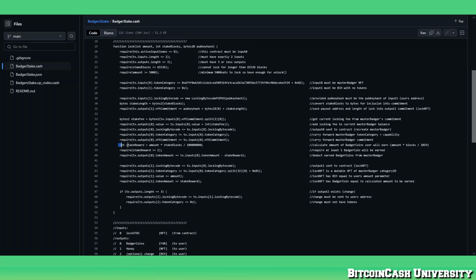And so this is calculating how many Badger coins you get. We then do a check to make sure that your reward, the number of Badger coins you're going to get, is at least 1. It has to be 1 or higher. If it's less than that, it won't work. The entire thing will just get rejected. So we've determined how many Badger coins you're going to get at a minimum amount, but they have to come from somewhere. This is why the master badger exists.